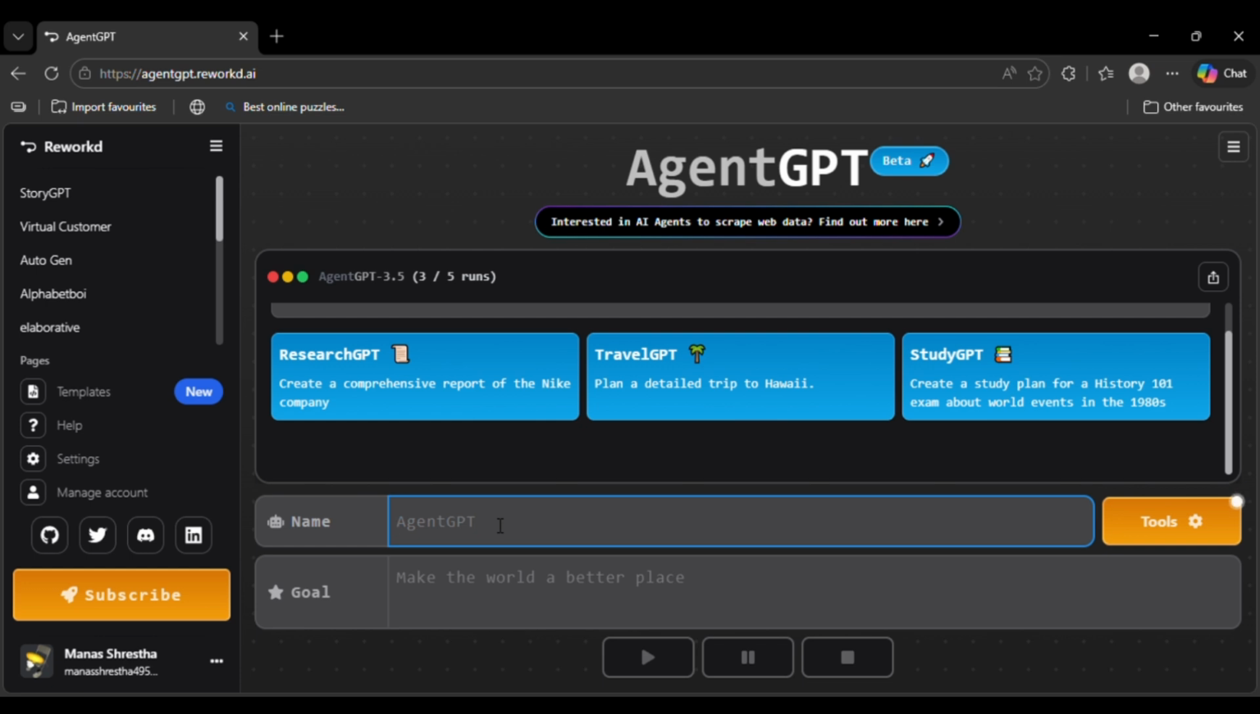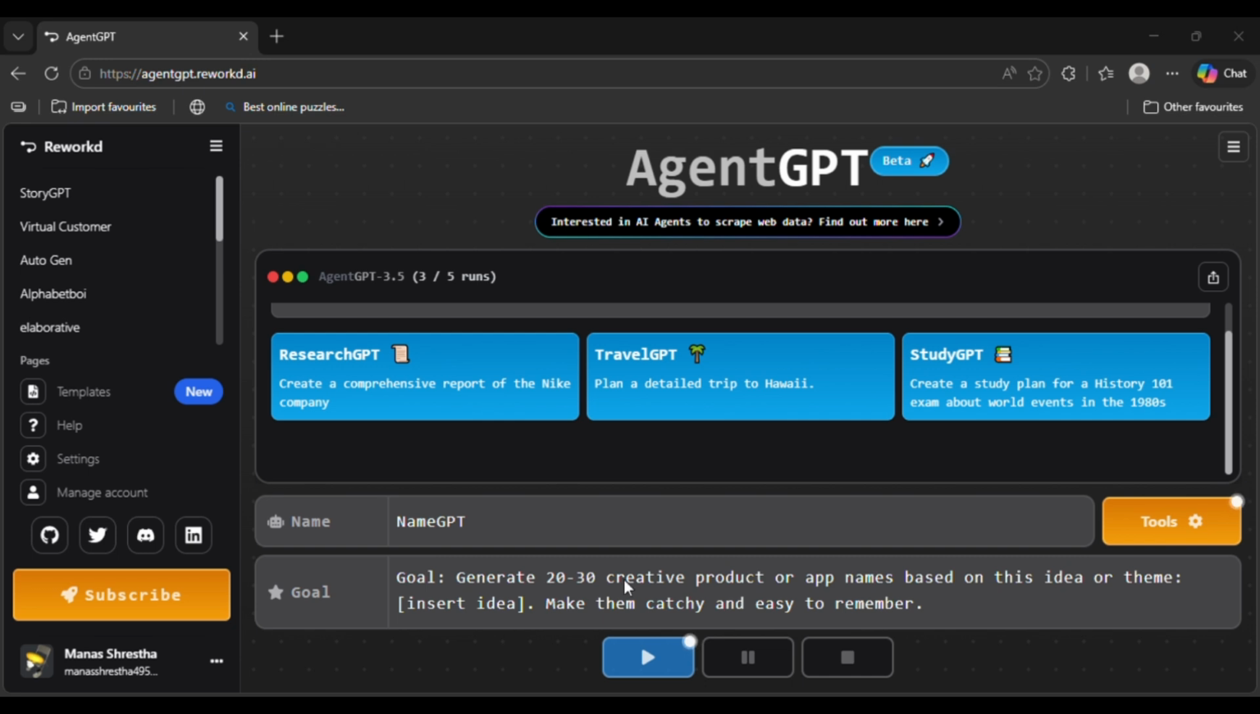So it should be on the home tab, and once you're here, you should be on the name right here. And once you're under the name, you can just simply type in anything for the name. So I'm just going to type in name GPT, just make it random, and then type in your goal. So this right here is our prompt.